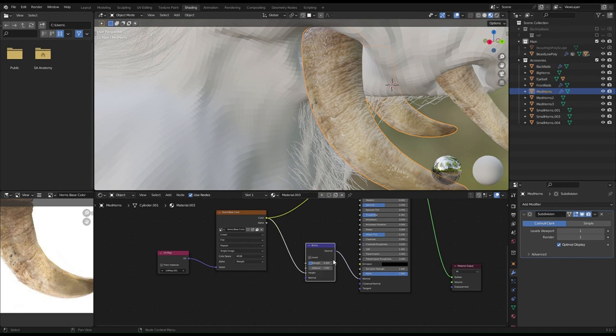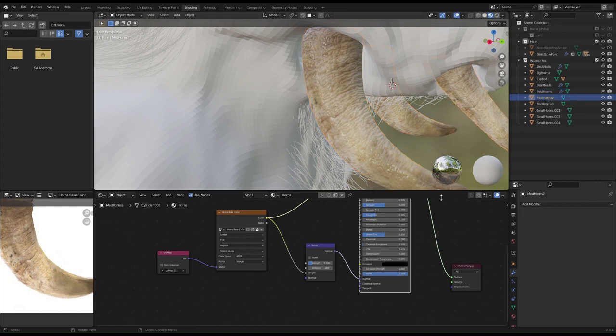Again, you can play around with the strength as you please. In this case, I'm gonna click the material. Let's name this horns, so we can just keep track of these materials. Now, what I like about this, now it's a matter of just selecting each and every other horn. You see they don't have any subdivision surface, but they are using the same material.